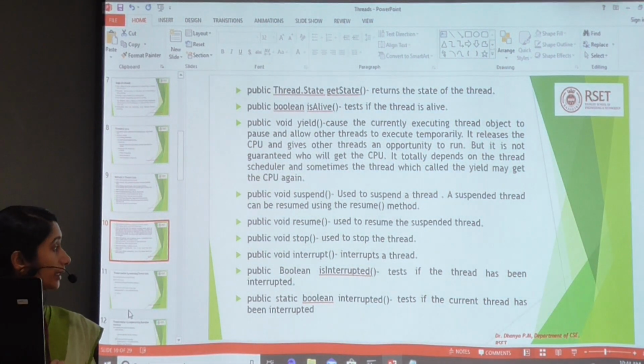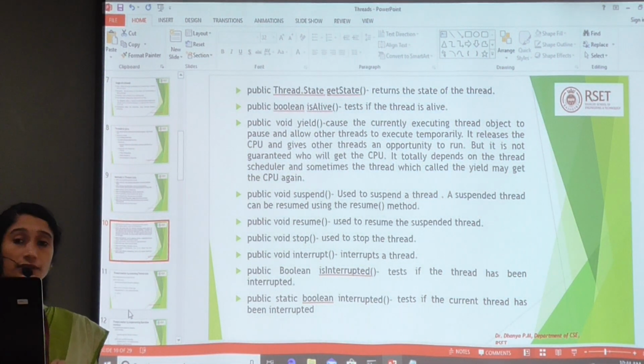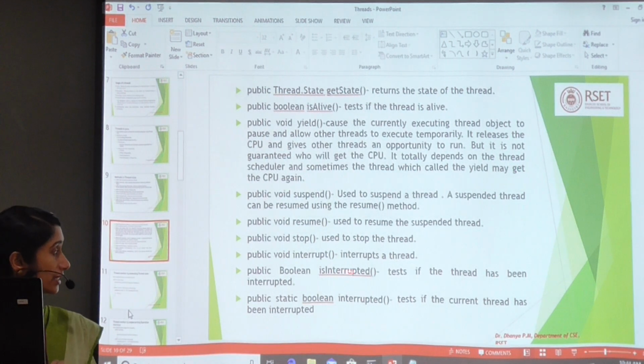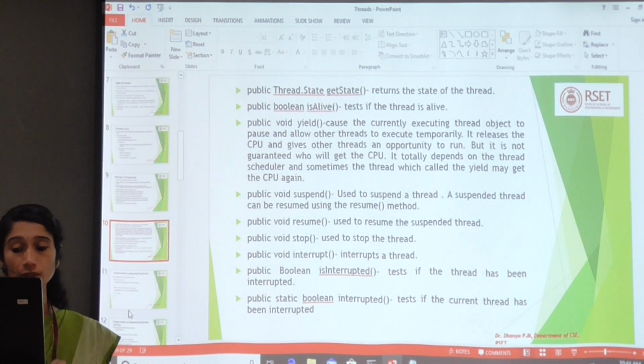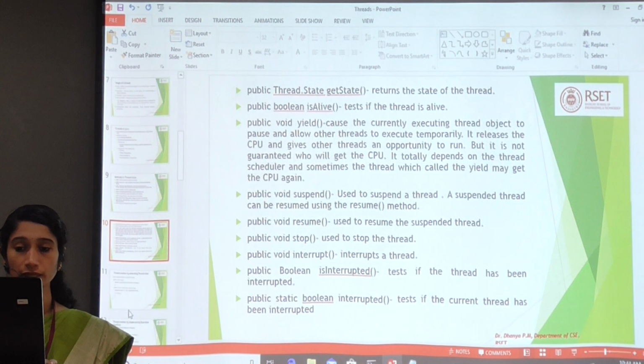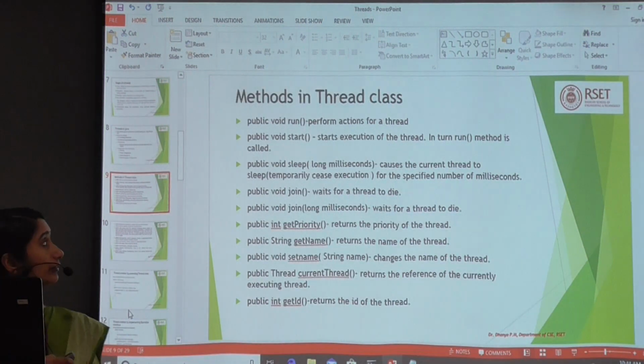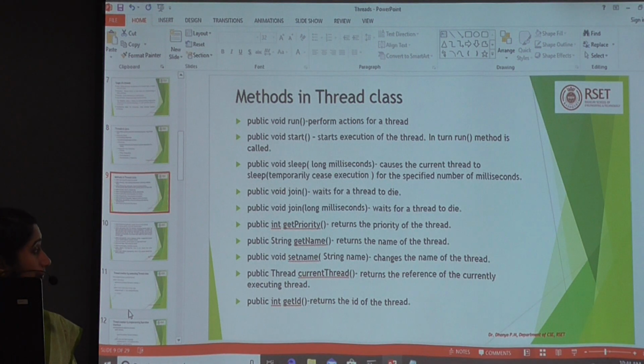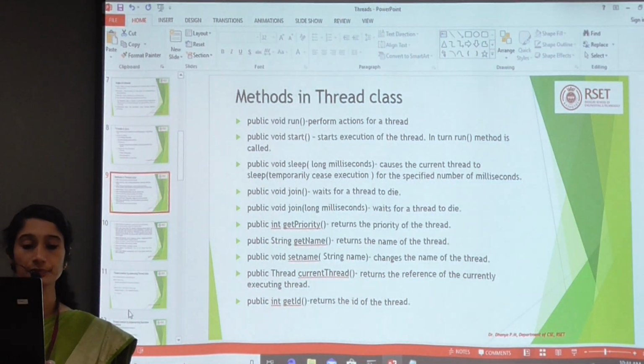Then resume is used to resume the suspended thread. Then there is stop, interrupt. Then you can check whether the thread is interrupted or not using isInterrupted. Then interrupted is used to check whether the current thread has been interrupted or not. So these are the methods related to thread. In that we will be dealing with run, start, sleep, join. These are the main methods we are going to deal with in the coming programs.